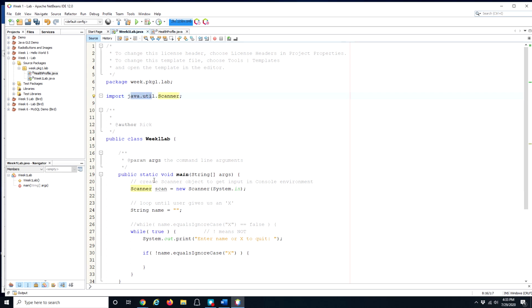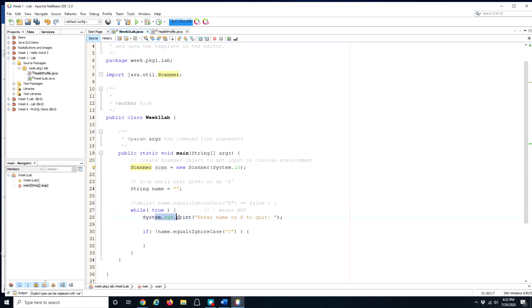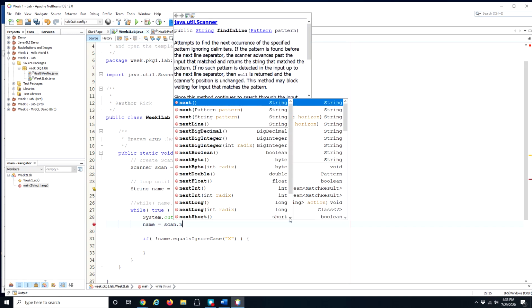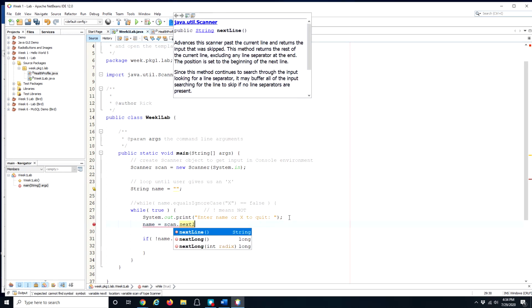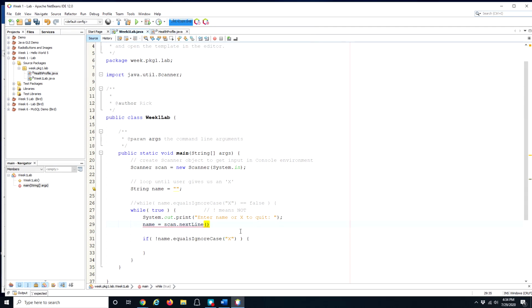Now down here we've got our scanner created. Here I asked the user to enter a name, and now I'm going to read the name. I'm going to say name is going to be scanner dot nextLine. You can see nextLine is going to get a string from the user. I'll put a semicolon. Now, if the name that you just gave me is not an X, then we want to get the rest of the information, and then show the BMI results, or show the health profile.